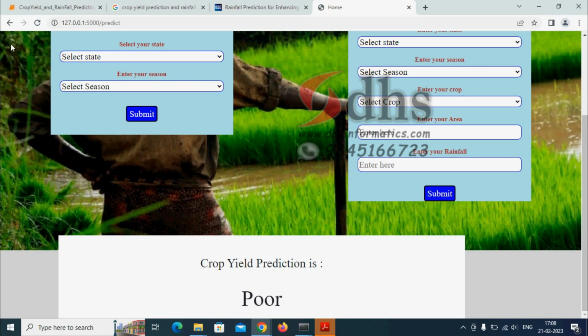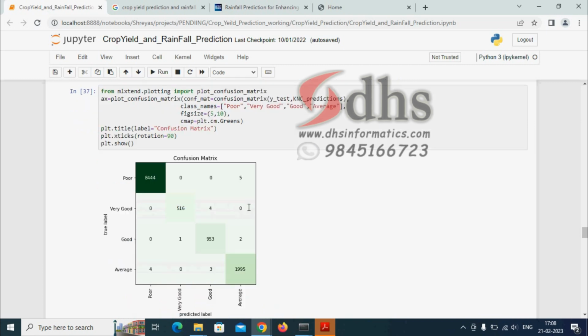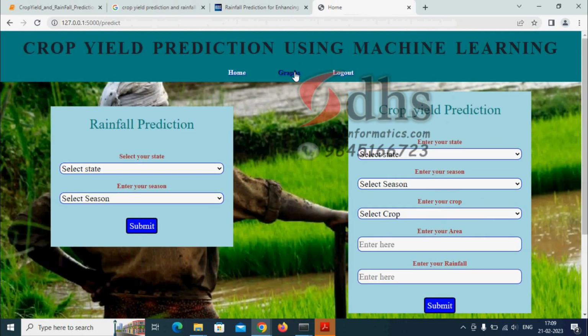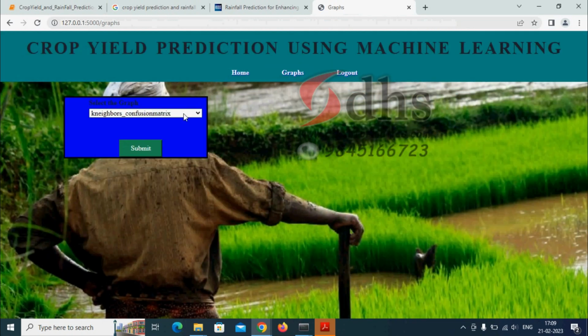It will show that it is poor. Actually, in India, in the majority of places, agriculture yield is coming out poor only. Even our records show that we have more poor records. You can see, no? Poor has the most records. So the majority will come poor, mostly we will get average, and sometimes we will get very good and good also. So it is very difficult. We have to identify which crop can give a good yield prediction. If we identify that we can cultivate that crop, it means we can yield profit. That is the main motive of this project.